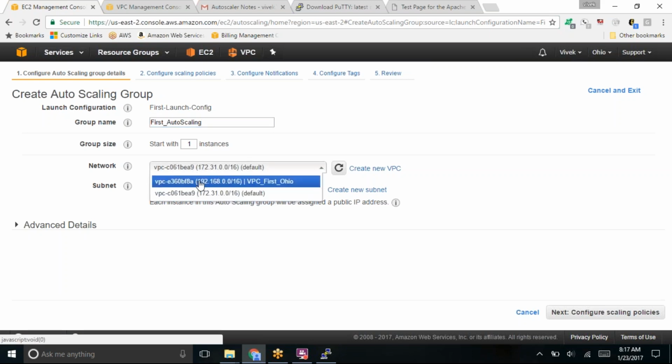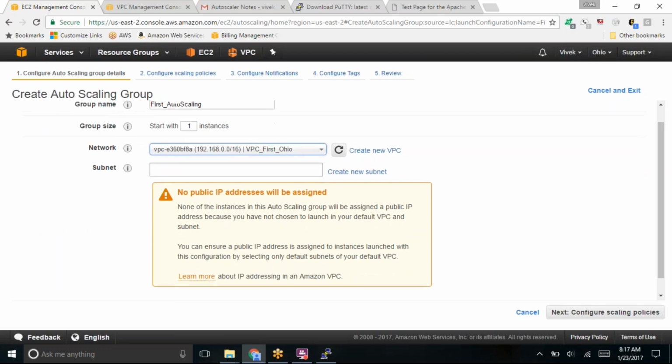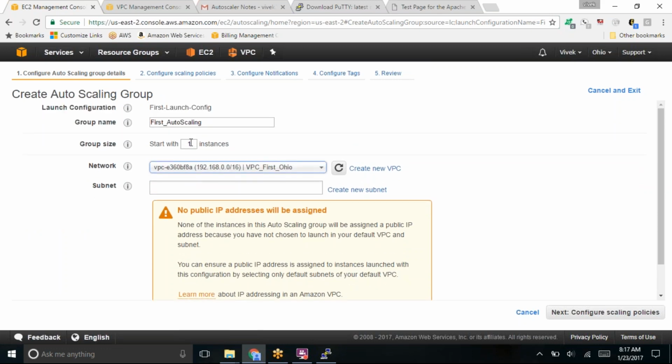Okay. Now in this group, the group size. In this group, how many machines do you want? If you select one machine, it will automatically start. If you put three machines here, three machines will be spun up in your EC2. Okay, so for now, we will keep one.